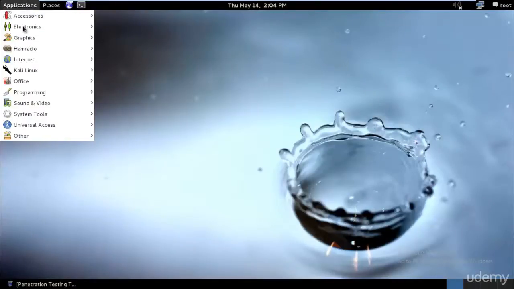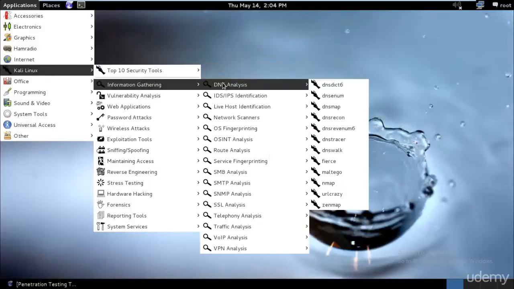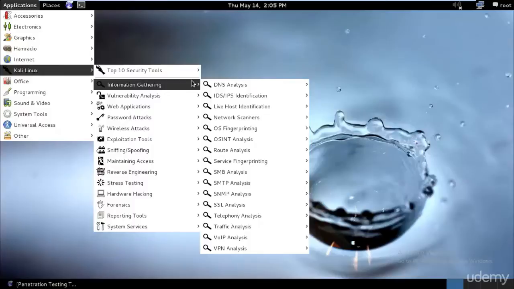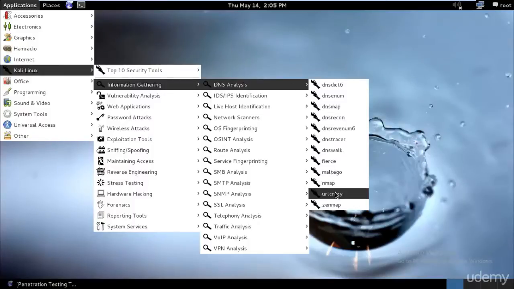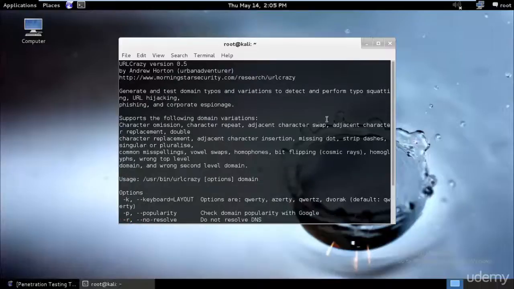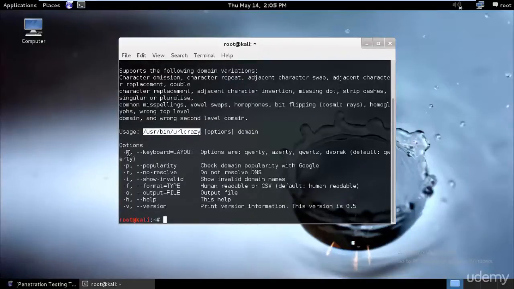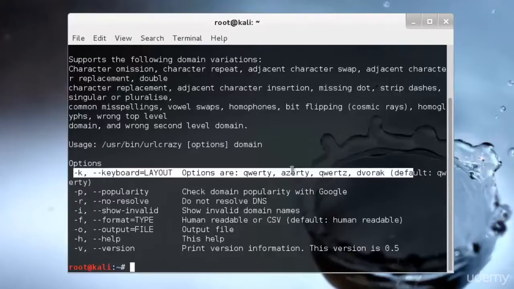For that, there is a separate tool so that you can check whether the email ID or the domain name you have received is a real one or not. You can open Applications, Kali Linux, Information Gathering, DNS Analysis, and URLcrazy. You can see there are different versions. You can generate and test domain typos and variations to perform URL hijacking, phishing, which is mostly done, and corporate espionage. These are the options in case you want to change your keyboard type, and these are the main DNS ways.